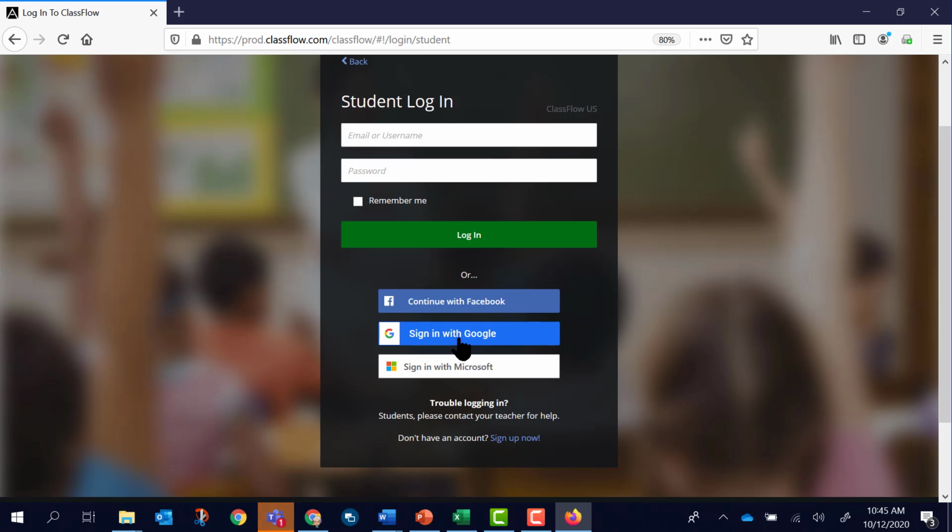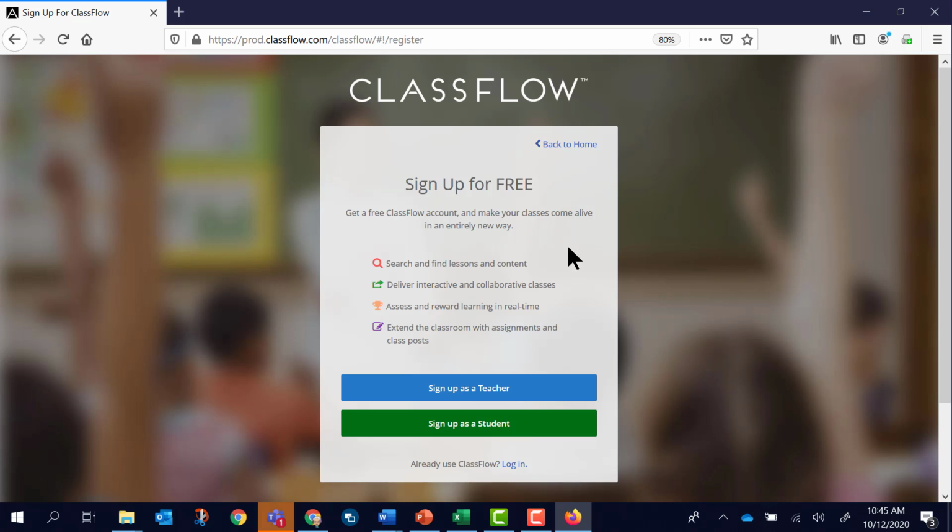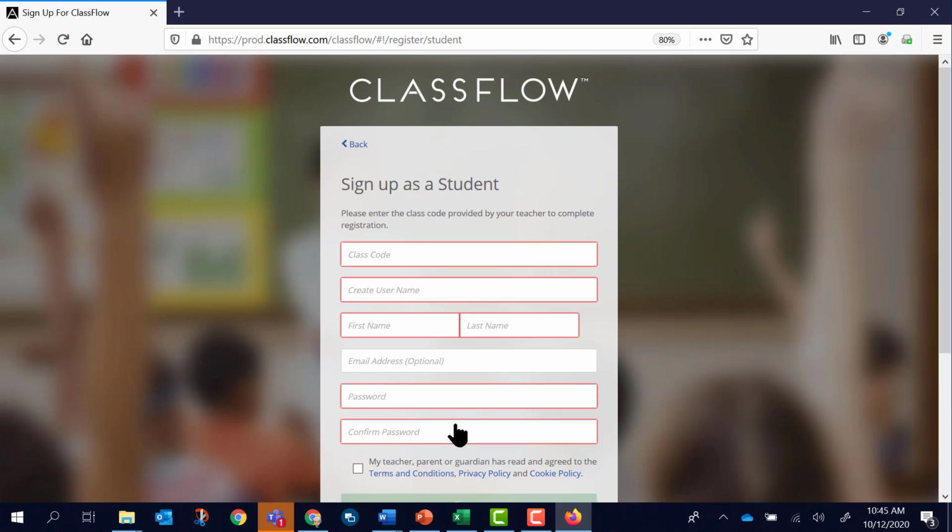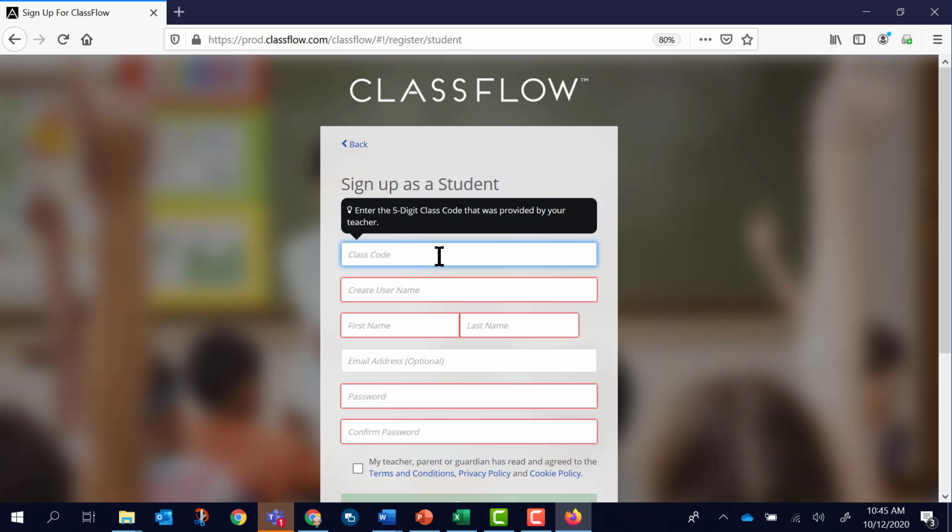If they have a sign in with Google or sign in with Microsoft, they would just use their Google credentials or their Office 365 credentials to log in. But we are going to choose the sign up now. And here we're going to choose sign up as a student. Here is where your student will put in the class code.